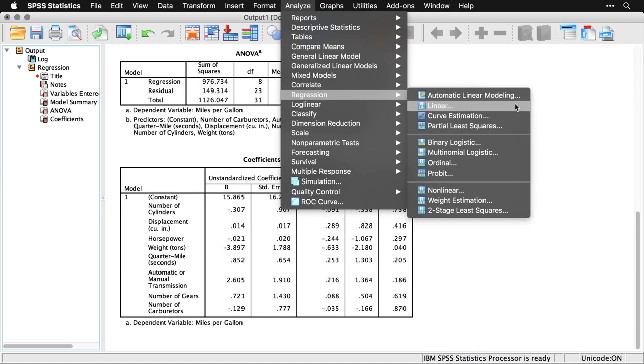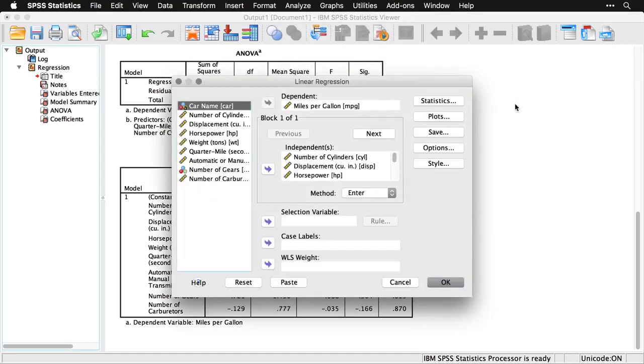For now, I'm going to go back to linear, and we're going to make a few choices. We're going to make a few options. We're going to take some of the options that SPSS makes available.